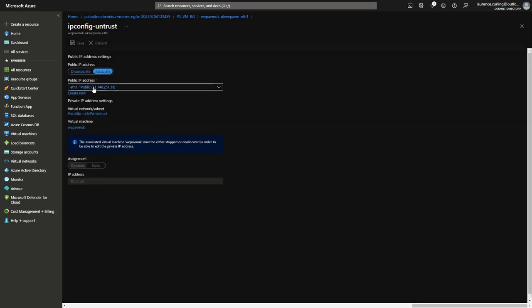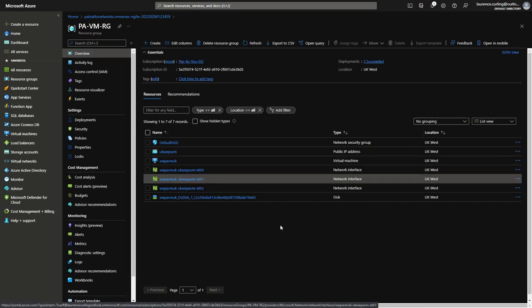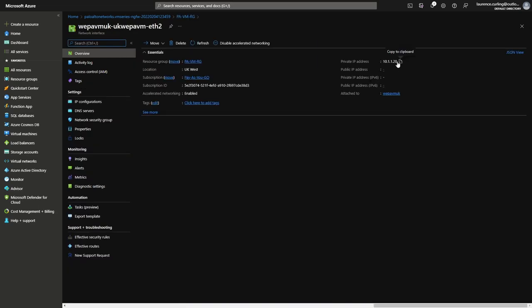Okay, so we can see it's given us this public IP here of 51.142.51.39. So that's all good. So we're going to come back here, and there's a couple of things we need to do to prepare everything. One of the first things is to take this IP here, copy that and paste it on my spreadsheet that you can't see, because that's going to be used now when we create the route table for the host subnet.